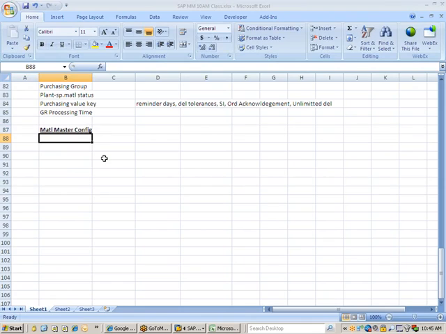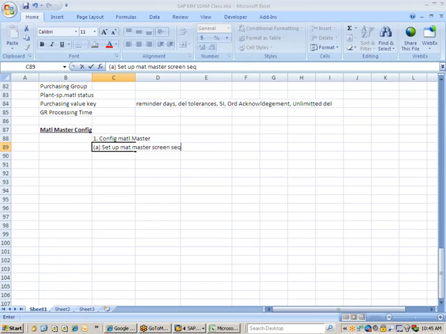Okay, so under this we are going to work with a few things such as configure material master. Within this, the first thing that you are going to do is set up material master screen sequence. Okay, so in the material master screen sequence you will be working with something called data slash main screen.